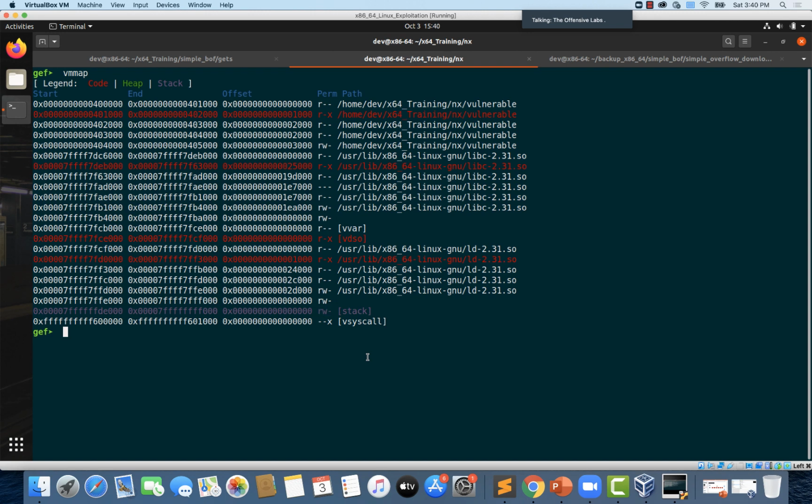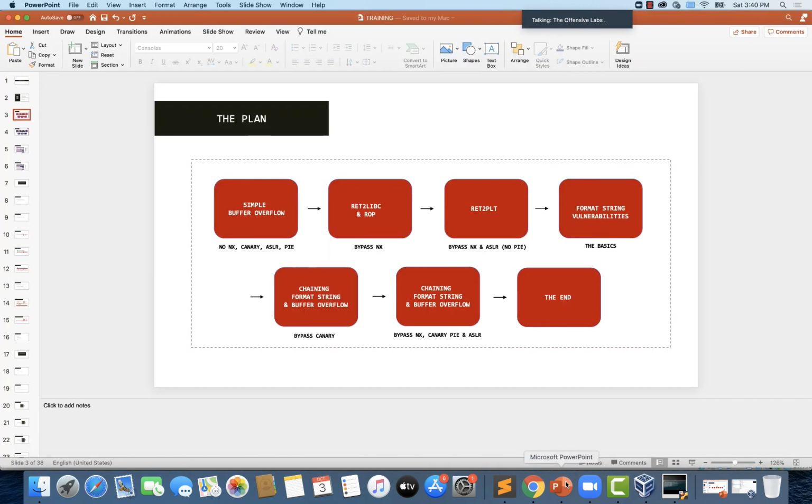So let's first discuss the first one, which is return to libc. Return to libc is a technique which can be used to return control to some functions that are available inside the libc library. So we are not going to execute the shellcode that is available on the stack. Instead, we are going to execute some functions that are available inside the libc library.